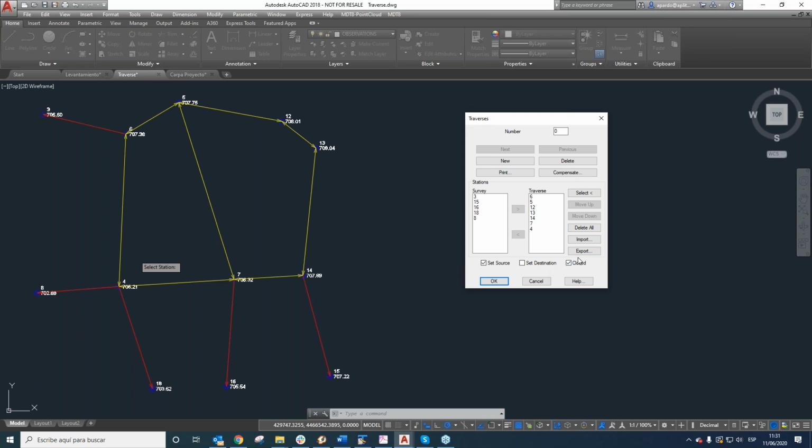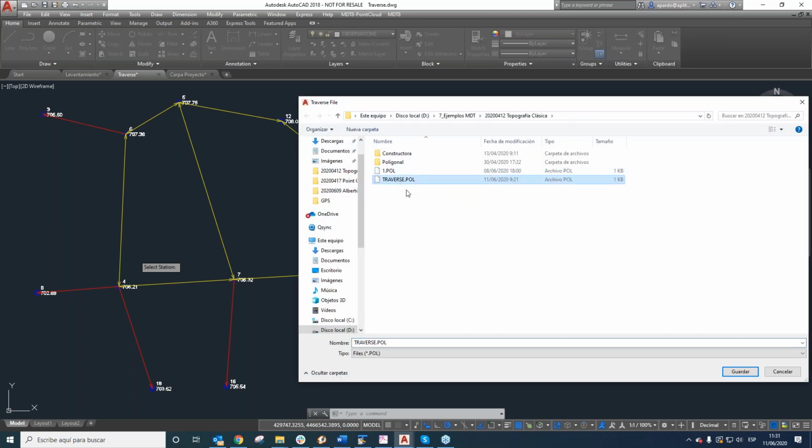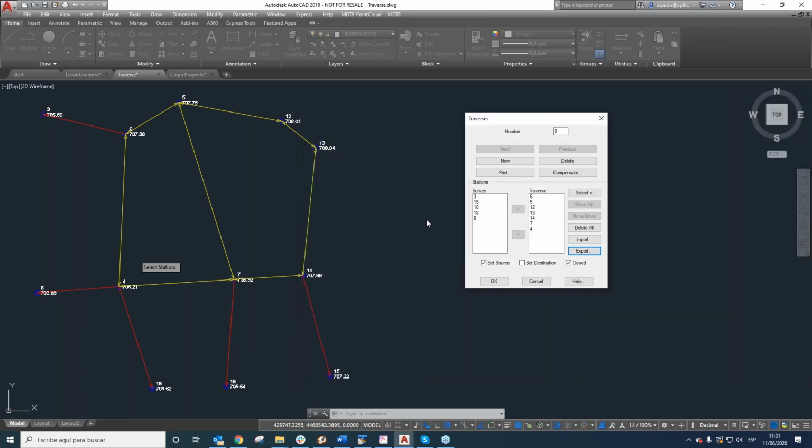It's very important. And in my case, I like to save this configuration. I'm going to export this configuration and save it in this file, pointpol, save. I like to save that because sometimes we need to repeat the compensation many times to check the difference between different weights. So in this case, I'm going to compensate the traverses.